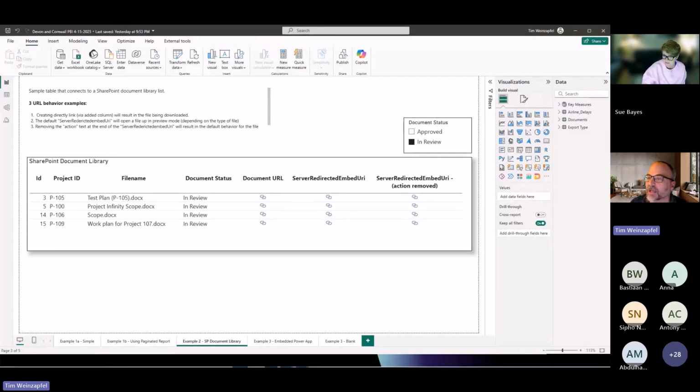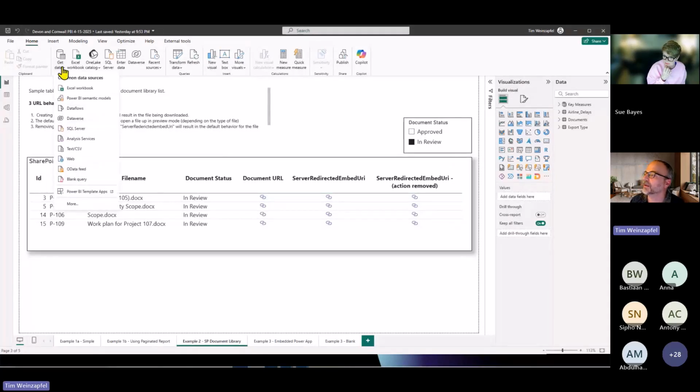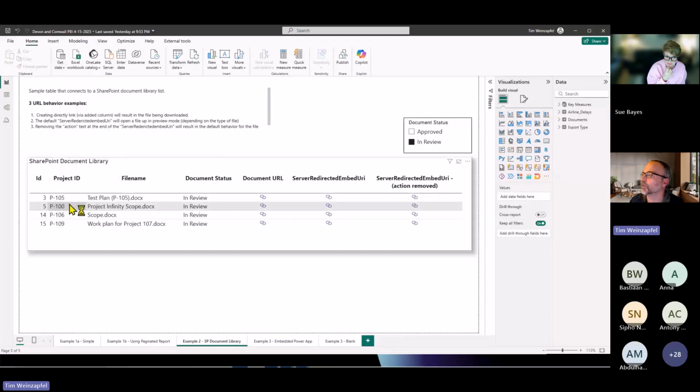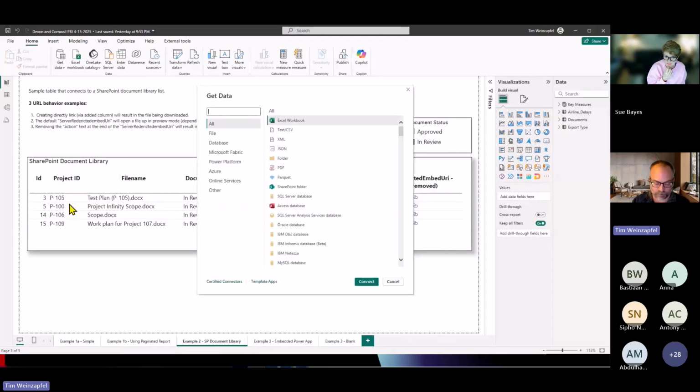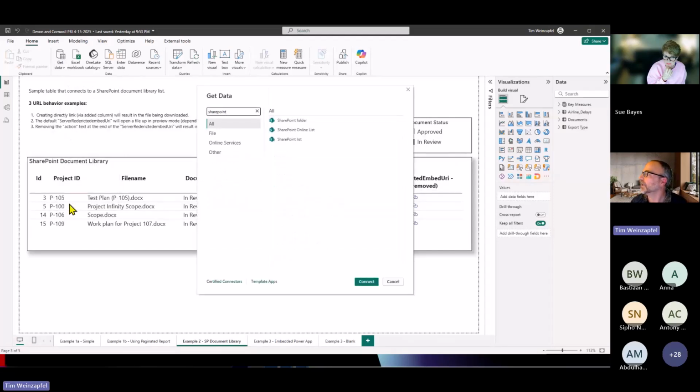This is very easy to do. In fact, let's go ahead and do this. I'm going to quickly go over here to get data. I'm going to go up here to more, and search for SharePoint. Now, there's the folder, which is what I would do if I want to combine data. I can get some information, the name of the file and so forth. But what I want is the metadata and more information. So I'm going to connect to this list.